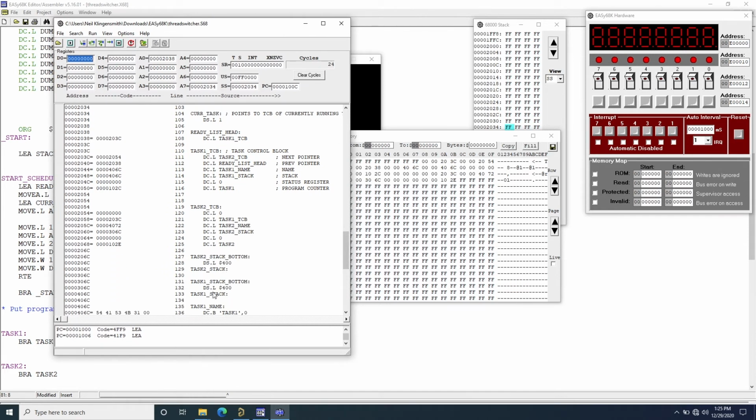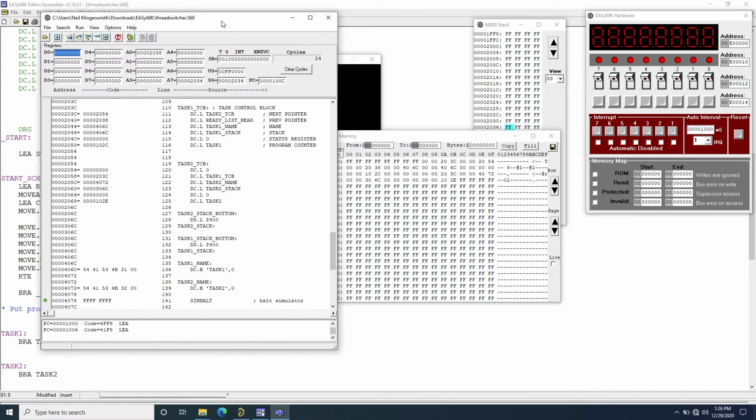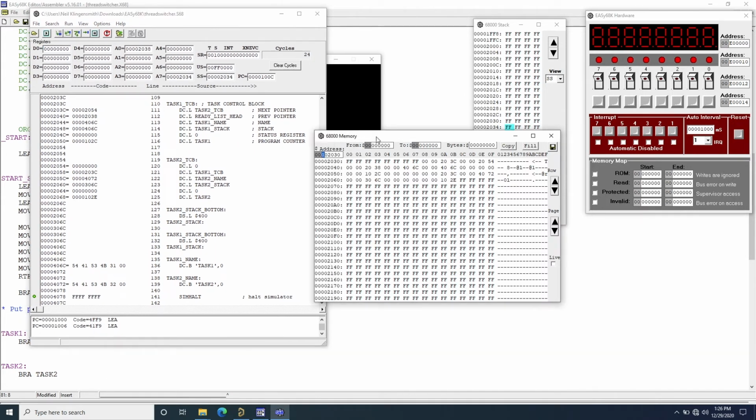Task 1 stack. Oh yeah, okay. So that's the initial stack pointer. The initial stack pointer of this thing is right next to the name. Okay. So the stack pointer is going to start here, but we're not going to actually overwrite the name if we push something on the stack. Okay, so the initial stack pointer is 406C, and then the status register is 0, right? That's the initial status register.